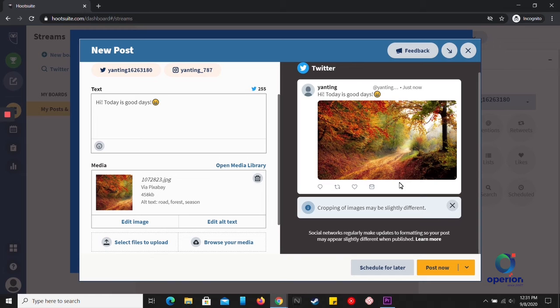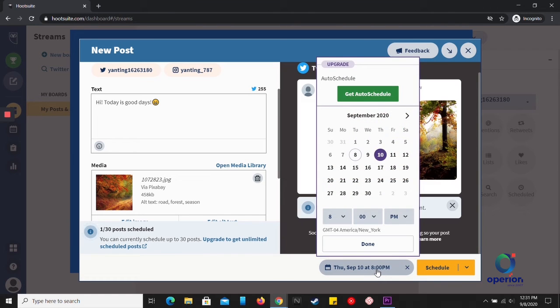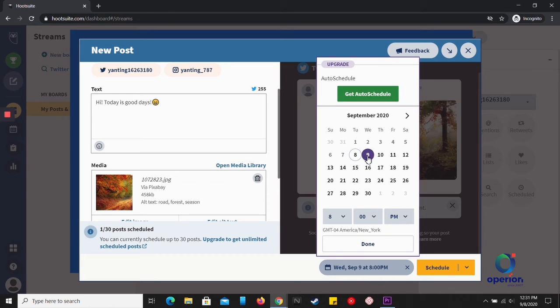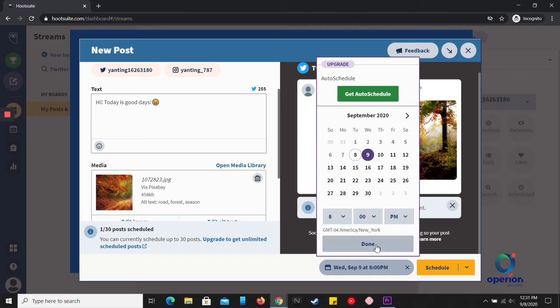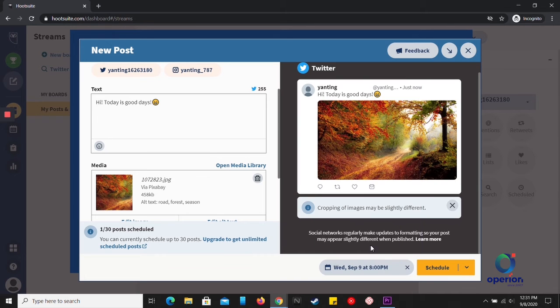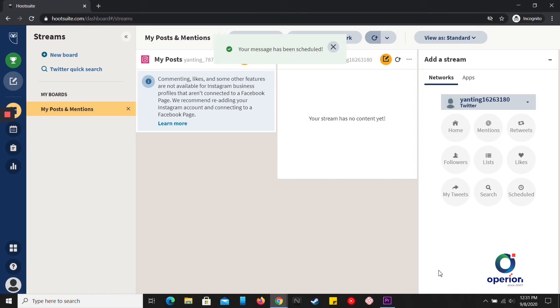Then you can choose schedule for later or post now. I will demonstrate schedule for later. So choose the date you want to schedule the post. For example, 9 and then 8 o'clock night, and then click done and then click schedule. It will automatically publish the post on 9 September at 8 o'clock.